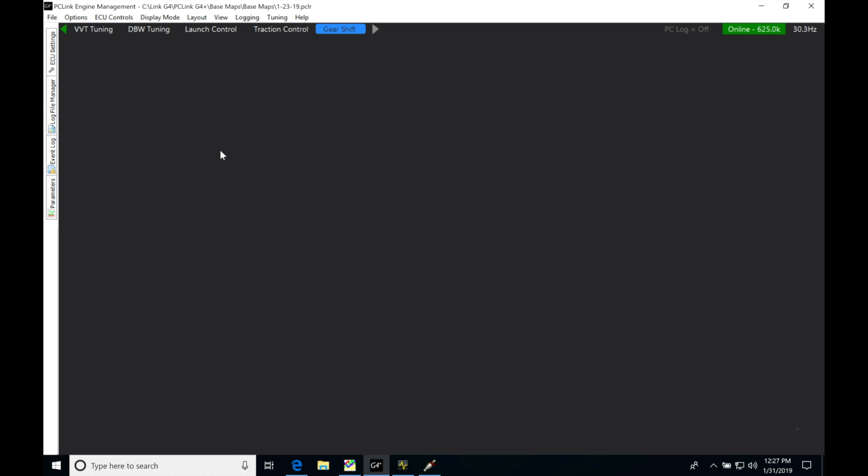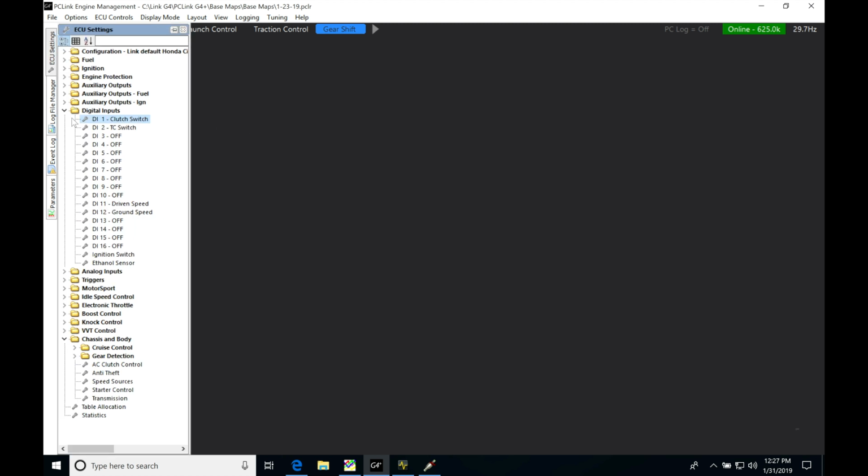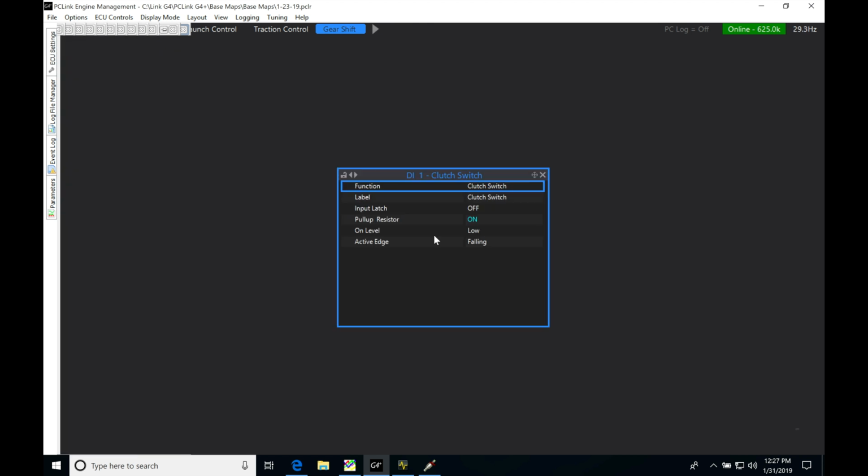So we're going to be running our first example here based on using a clutch switch. Let's jump into ECU settings here. Under digital inputs, I have my clutch switch wired into digital input 1. Double click this. We're going to see that under the function, I have it under clutch switch, label clutch switch, input latch off, pull up resistor on, on level low, active edge falling.